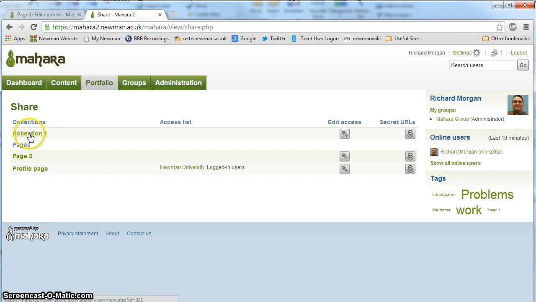You can only share pages by themselves if they're not part of a collection. If they're part of a collection, then you have to share the entire collection for people to be able to see that page. And the process for sharing a page or a collection is pretty much the same.